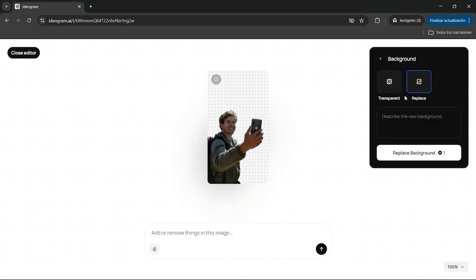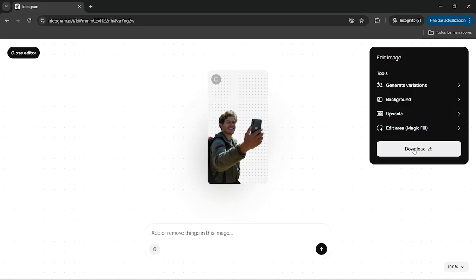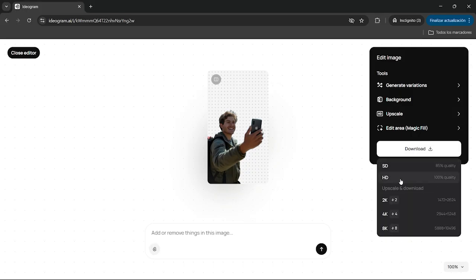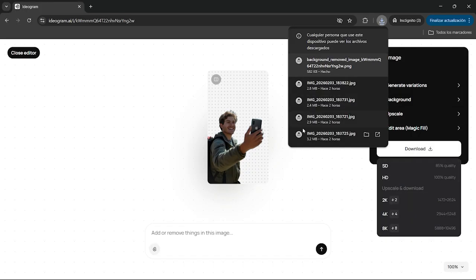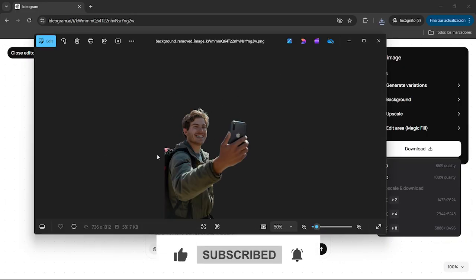But if you just want to have the transparent background, just click here and then we can click on download, select the quality you want. And now if we see the image, it will have no background and you can just edit this image and put it wherever you want without background.